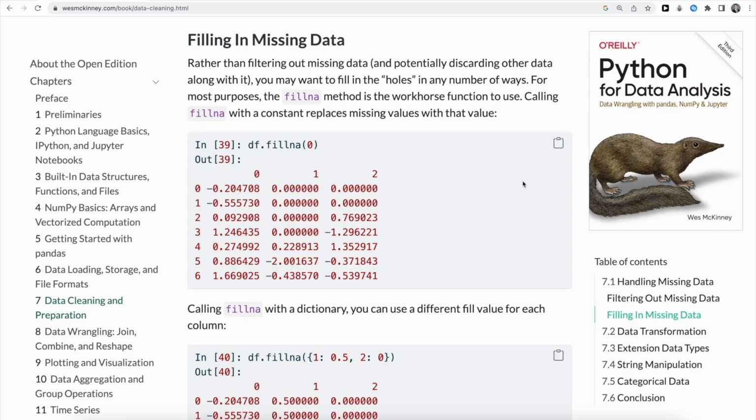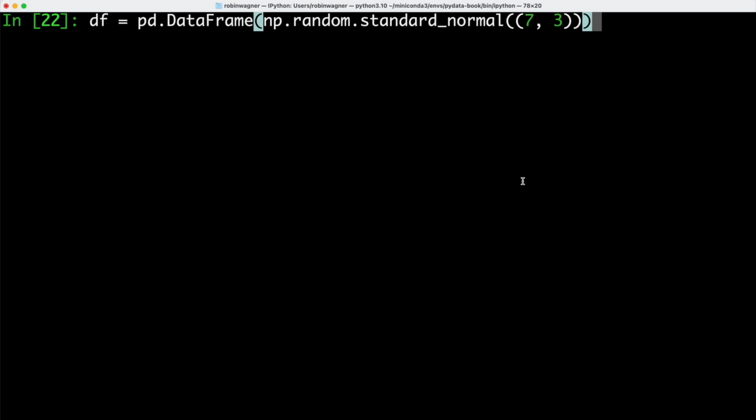Now, rather than just removing missing data, as we've been doing so far, we can instead also just fill in the missing data with some other data. So for example, we could say that for all the missing data, we want to replace those values with a value 0. And for that, let's have a look at an example. We're going to create a new data frame object, and we're going to use NumPy's random method in order to create a 7x3 data frame.